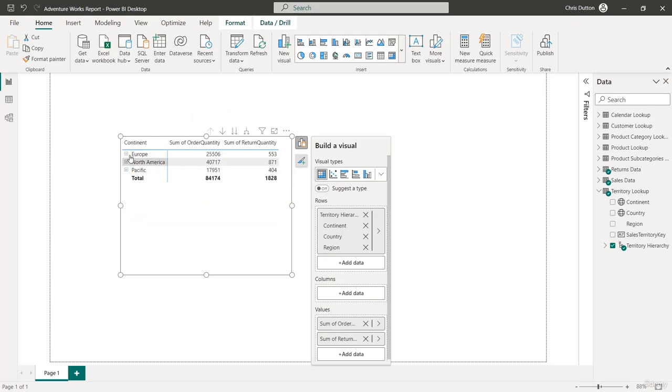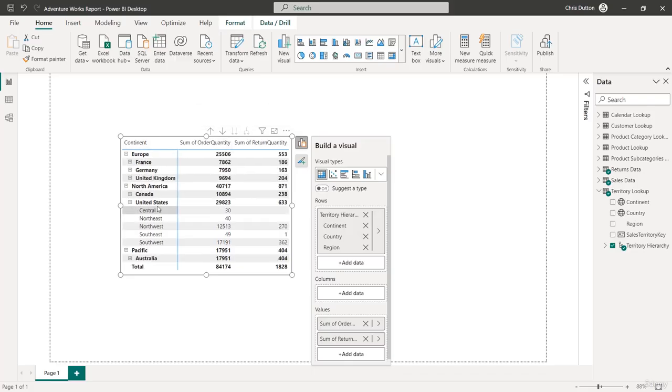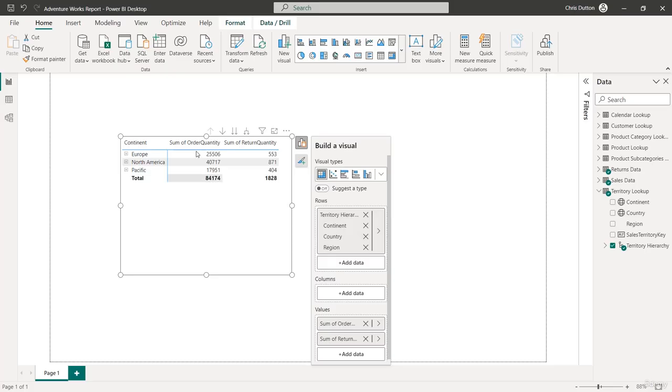Or we can use these handles on the left or the expand button to break it down into a nested view like this. Here we're seeing the continent level data, the country level data, and the region level data all inside of the same view, much like a pivot table in Excel. So there you go. Let's go ahead and drill back up. It really adds some nice user-friendly functionality to the visual, and it's much more flexible than pulling in those fields individually.